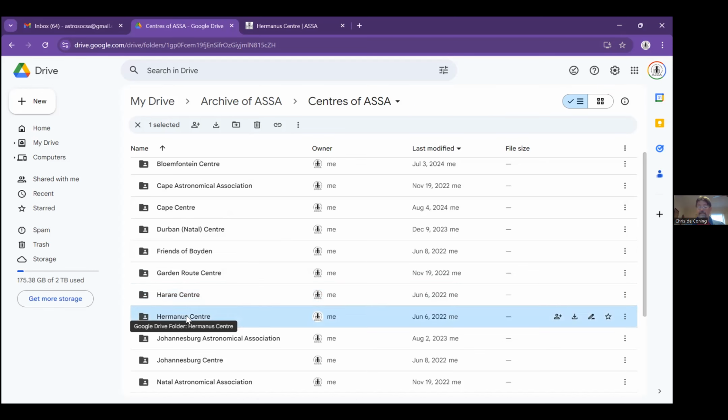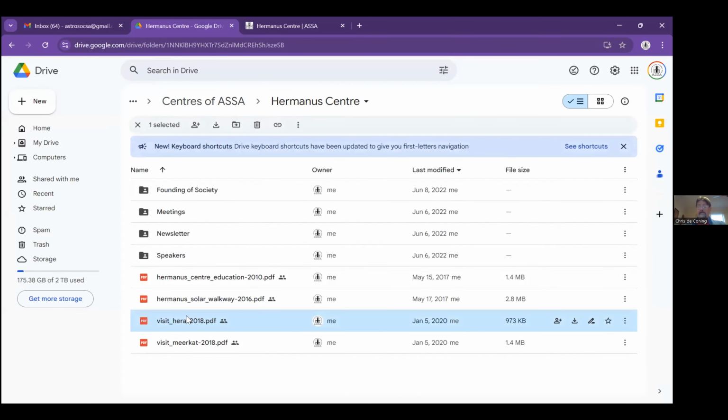Now here is Hermanus Center. And this is just documents that I happen to have in my archives that I've collected over the years that I've put in here. Hopefully you've got much more than this that you can put in here. So this bit you will have now full access to. Editorial rights, you can chop and change, reformat it to your heart's content.